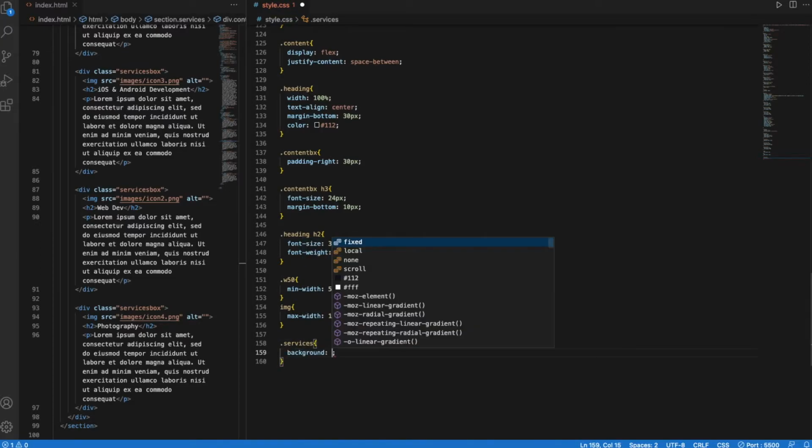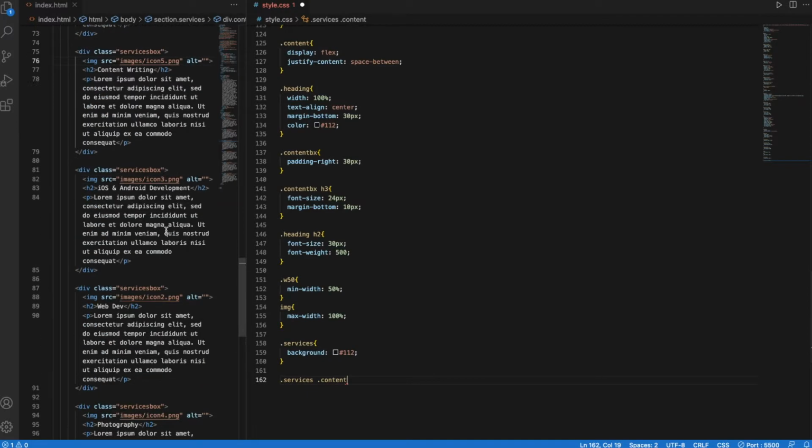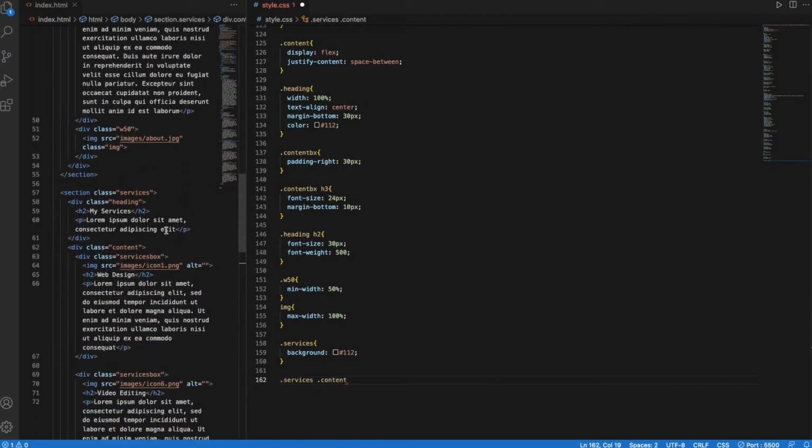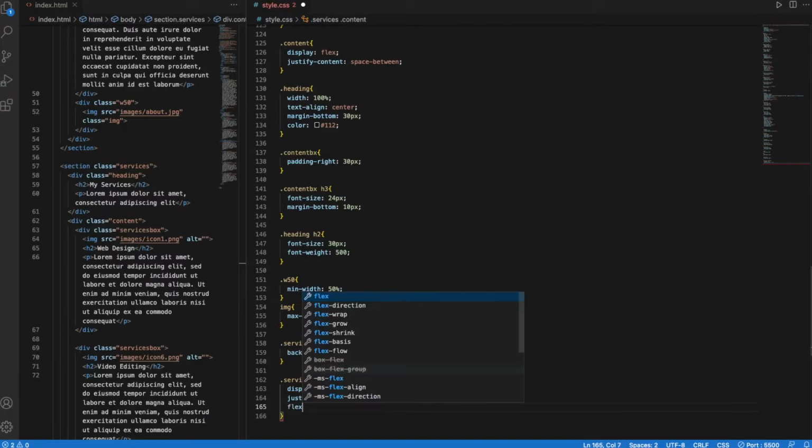The background is 112. Services content. The display is flex. We justify content to the center. Flex wrap is wrap, like yo yo yo, wrap wrap wrap. Flex direction is row.